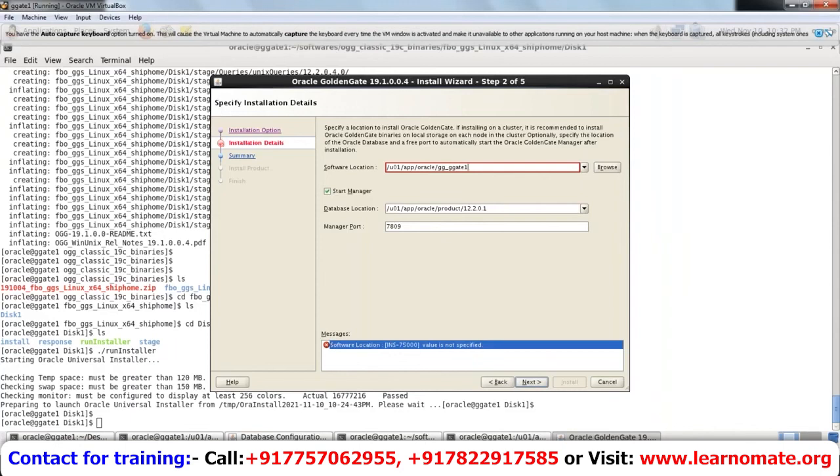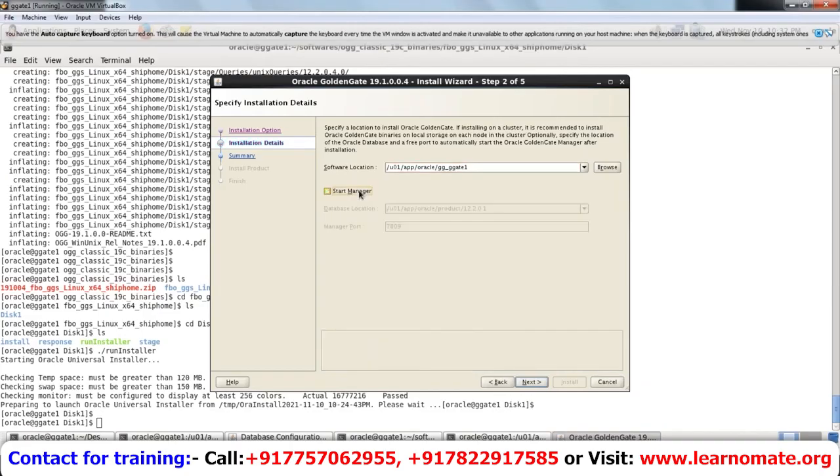So there will be one manager in classic architecture. And the manager needs a port to run on, so you need to provide a port. If you choose to start the manager during installation, that's okay. If you choose not to start it, that's also okay. It's not mandatory to start the manager during GoldenGate installation. It's completely up to you.